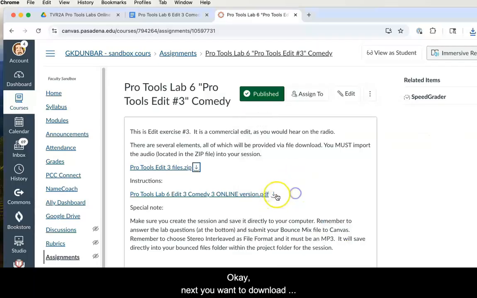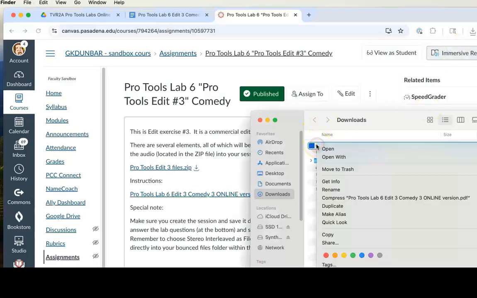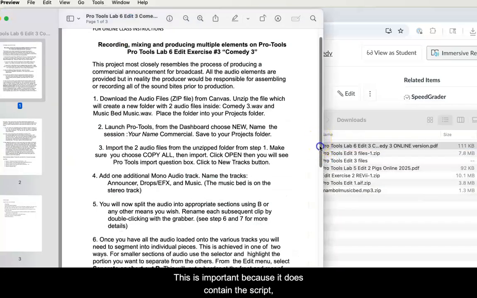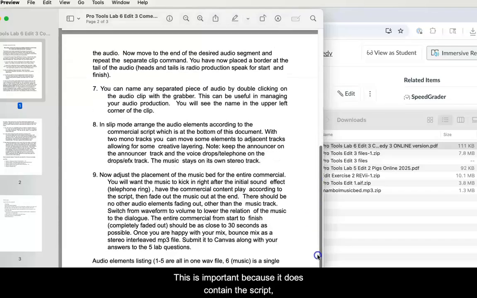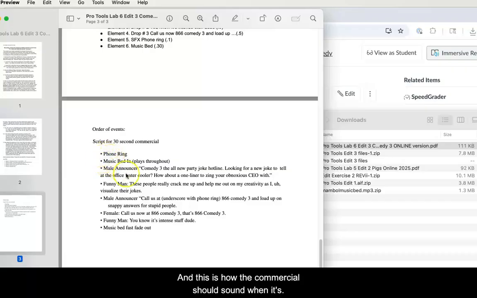Okay, next you want to download the instructions. You can download this, and you can go ahead and open that up. This is important because it does contain the script, which is here at the very, very bottom. And this is how the commercial should sound when it's finished. So you see you have a telephone ring, you got music bed, you have all these different characters coming in and out. So this is your script, and this is the order of all the events.